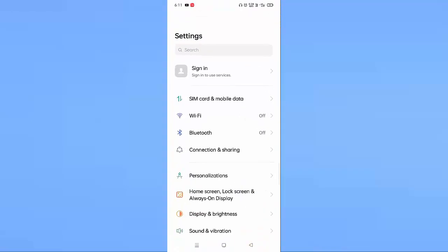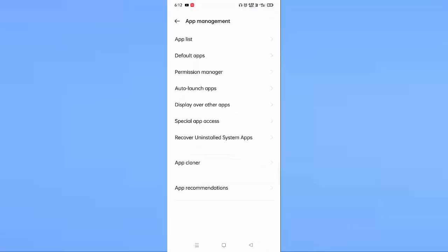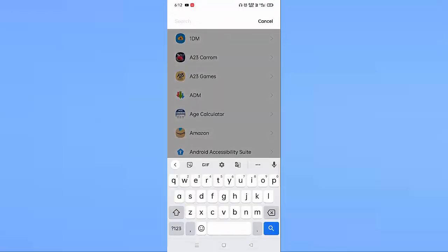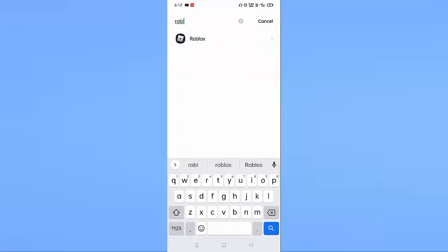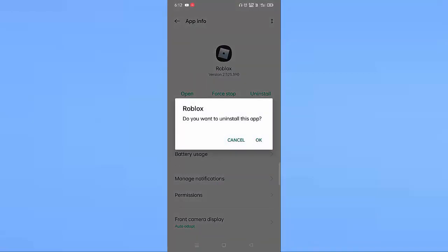Just tap on the settings. You need to scroll down a little bit. Just tap on the app management. Just tap on the app list. Then search for the Roblox. Just tap on the uninstall and tap on the OK.